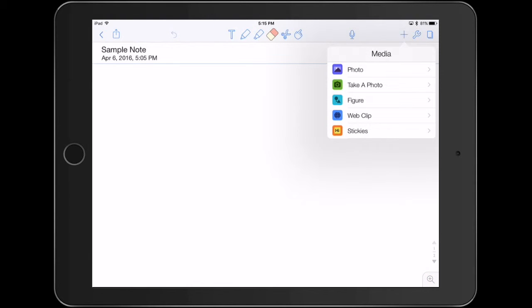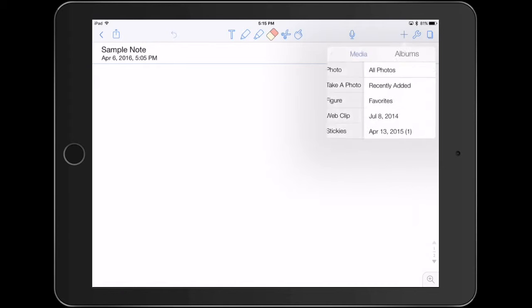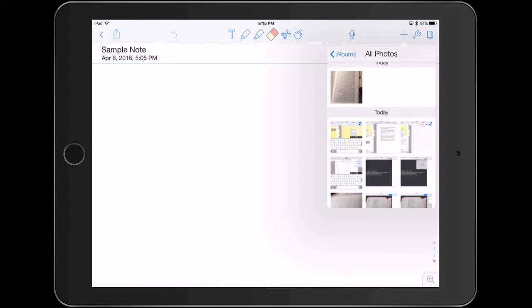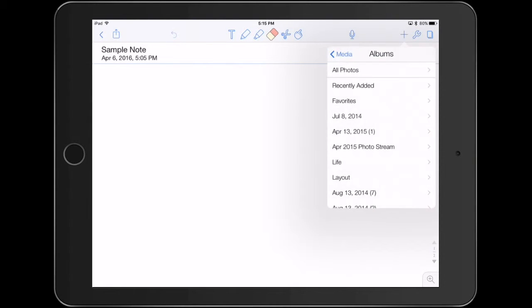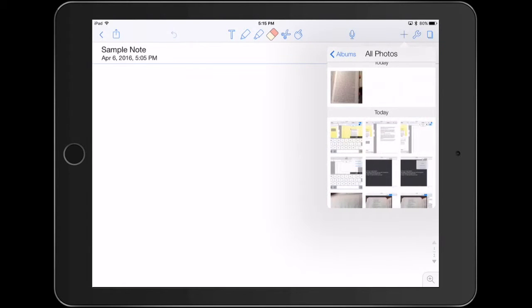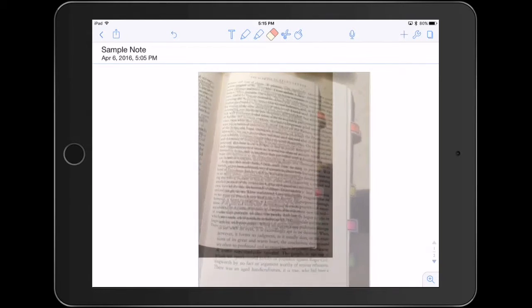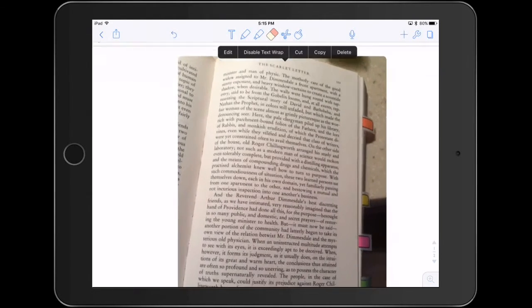And as you can see, I have lots of different options. I'm going to explore some of those later. The first thing I'm going to do is select photo, and I'm going to go to all photos where I'm going to see all my photos. I just took a picture of a book, Scarlet Letter, so I'm going to select that. It's inserting it. I can make it bigger. It's going to be easier for what I need to do.